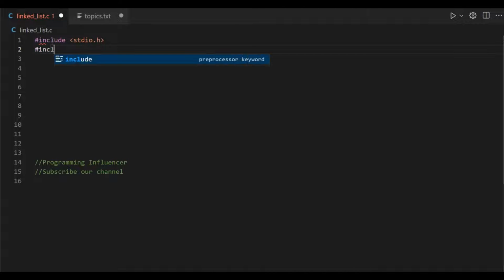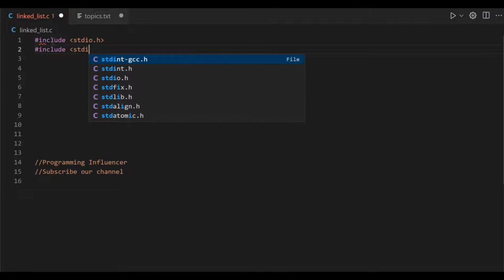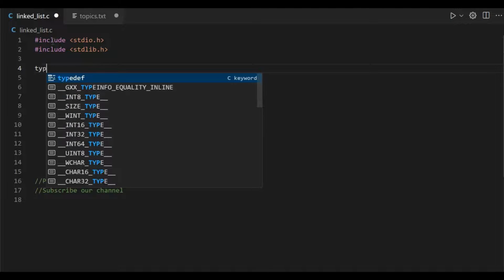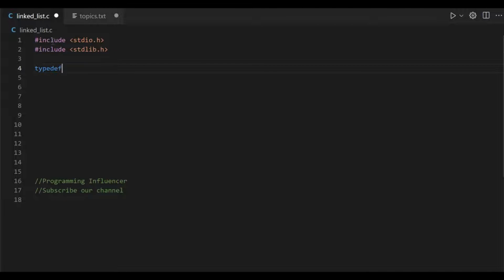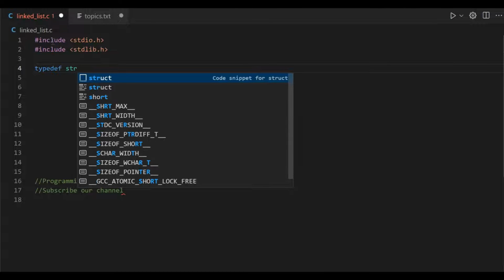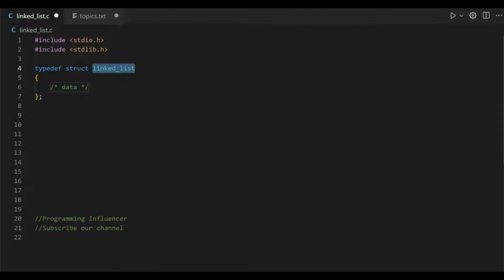stdio.h. Now I have to allocate memory, that's why I am using stdlib.h. Now I will use typedef to create a new type of our structure. I will create a structure, struct list node.